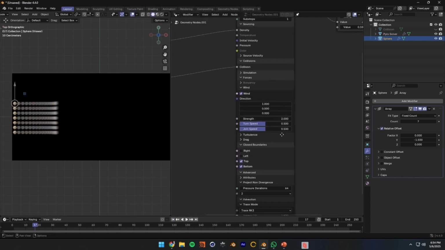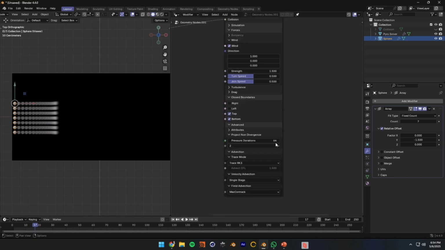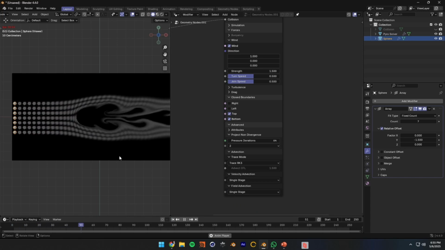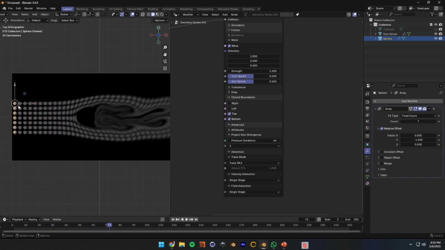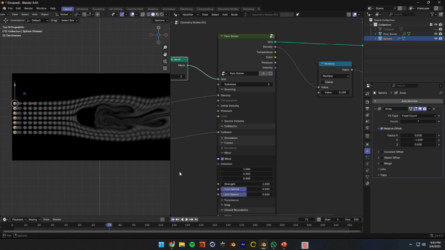Let's take the wind strength down a little bit, maybe 1.5. And then that's fine. These settings are fine. I'll just change that to single stage. Cool, so there you go. That's pretty cool. Massive velocity steps. It probably would be worth having just an extra substep in there.